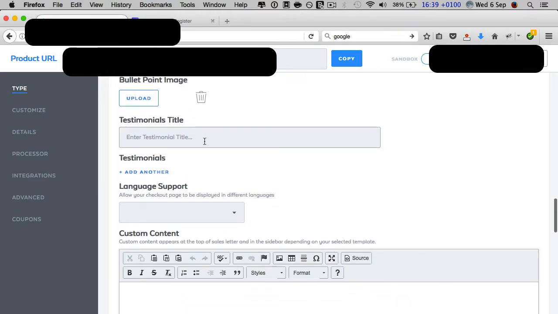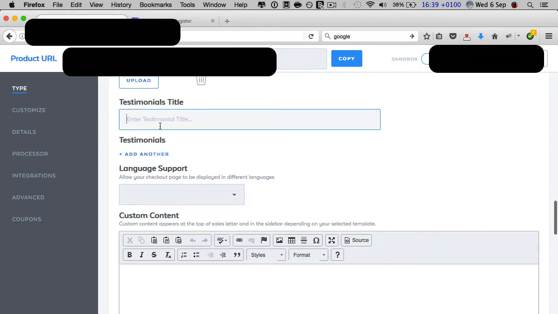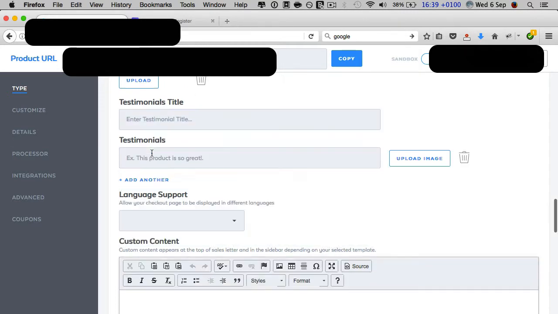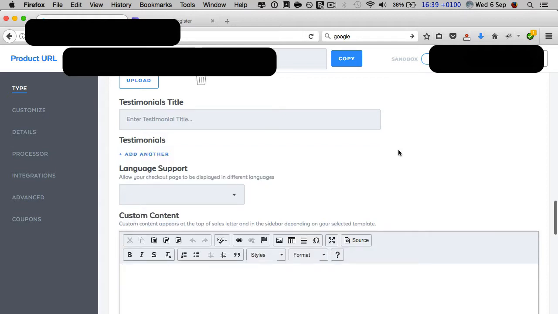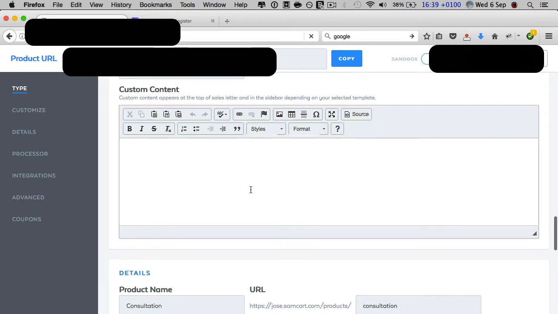I can add testimonials. Again, I've got great control over that. I can add a title and then add each testimonial. And this all appears on the sidebar of your checkout page, which is great for converting visitors into clients. So let's remove that. Okay. Now here you have custom content. You can add extra things in there. For example, you can add a description or some extra benefits and features and so on. So you're actually able to build a really nice big full out sales page if you really want to.